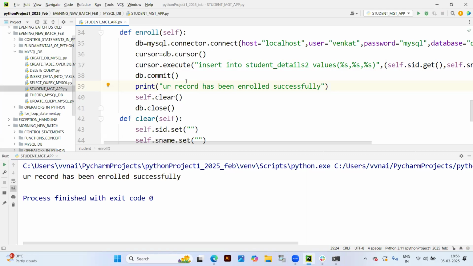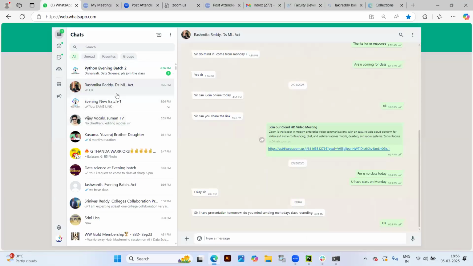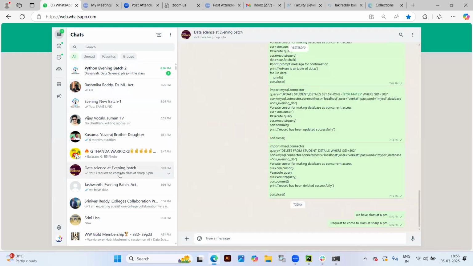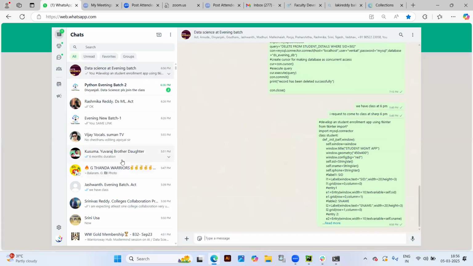This is the way how the front end will communicate with the back end, how the code will be written appropriately. Are you clear? Do that. I'm just giving you this particular program on your WhatsApp. I'm expecting you guys to complete this particular program. Evening batch, evening data science. I have given you the complete program.